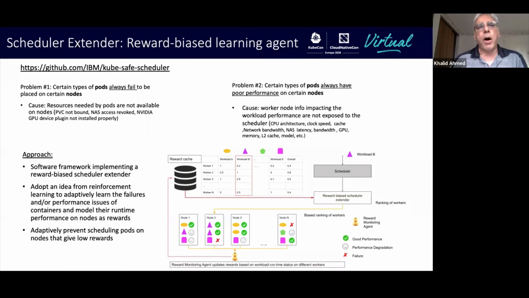Things like pods always failing on a certain node. That can happen for a number of reasons. For example, the PVC is not bound, the NAS access on a node has been revoked, and the device plugins for GPUs are not configured properly. You can also have situations where placing a pod on a node will lead to poor performance, and there could be a variety of reasons that are listed there, whether CPU architecture or clock speed and so on.